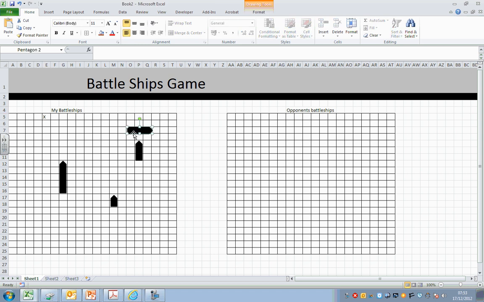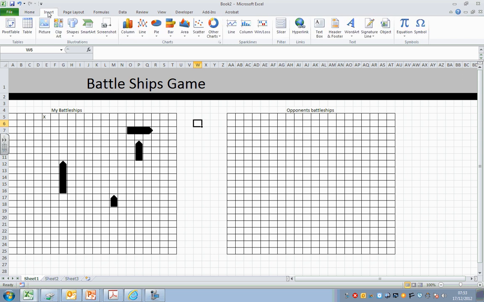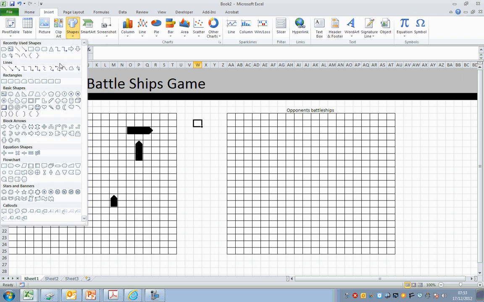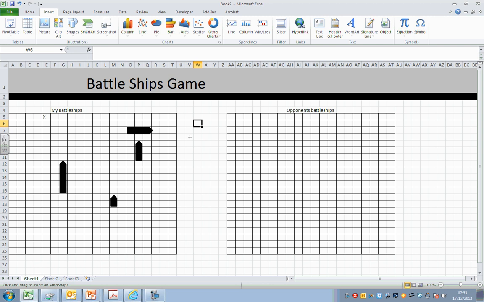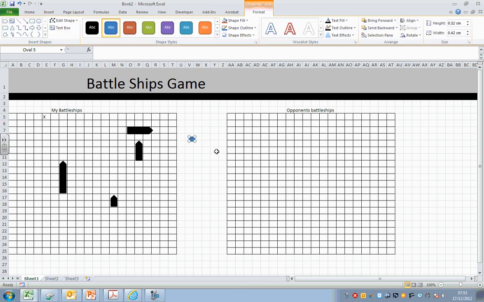If your opponent chooses a box and they've got a hit, you need like a shape which you can put on top so that you know that they've hit part of your battleship. So if we go to insert shapes, I would suggest a little round red kind of hit symbol would be fine for that. So you can copy and paste it a few times so that it's ready just to be moved onto your spreadsheet if someone does hit one of your ships.